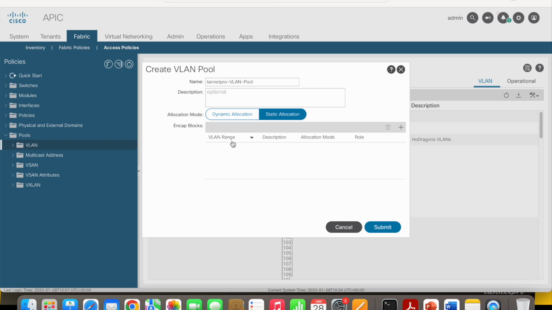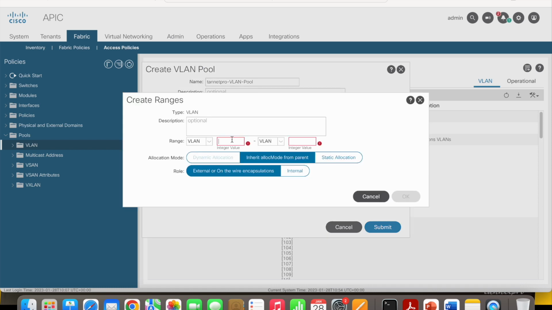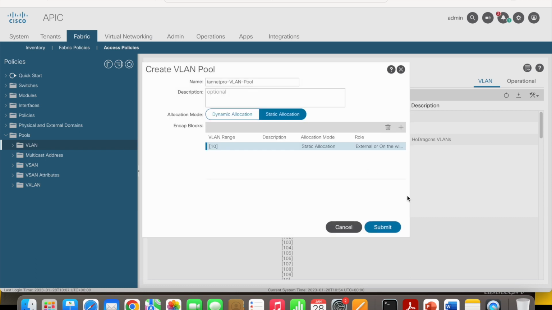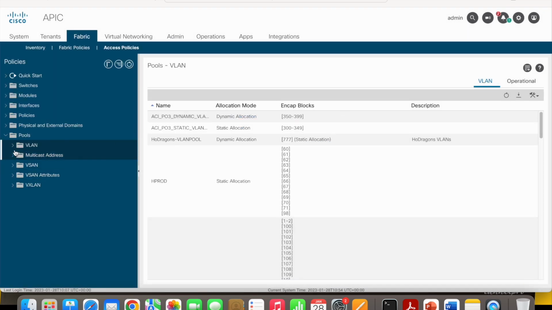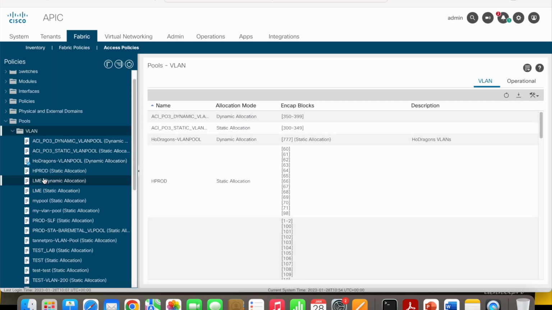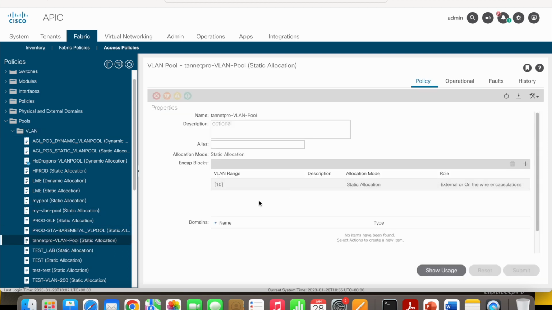Now under the encapsulation block, we have to press the plus button, where we get the options. Our plan was to configure VLAN 10. As per our plan, we have configured it, and again the static allocation and inherit option is there. So yes, we can choose the static allocation, then press OK, then submit. Yes, the VLAN pool is definitely created. How do we check? Where is our name? Yes, here it is. The VLAN name or ID is also showing over here. So the VLAN pool is created.